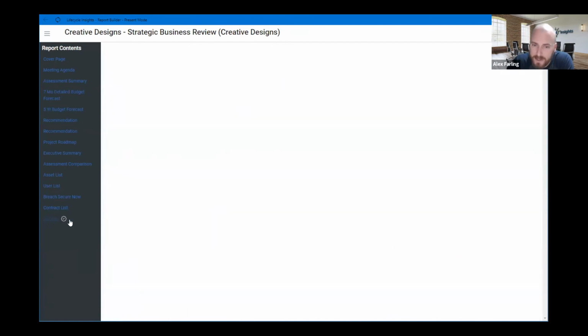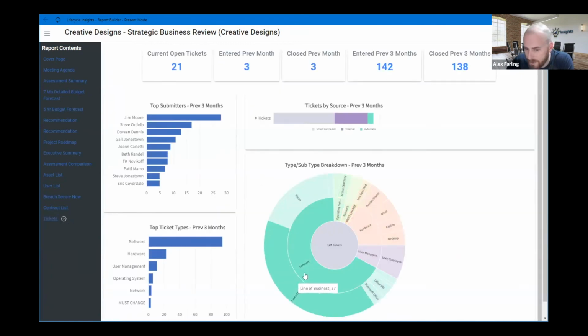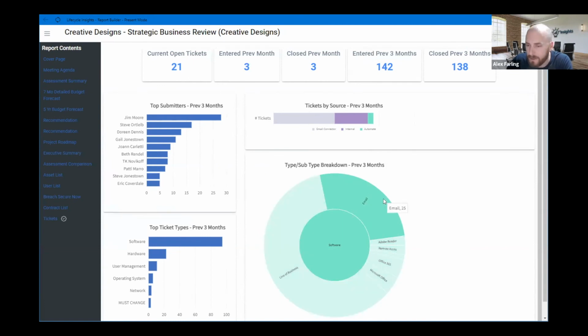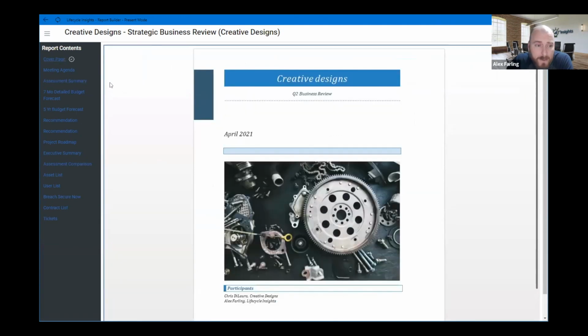And then tickets. And tickets is a pretty slick report. It'll give us the ability to kind of drill in. We can see we did 142 tickets in the previous 3 months. Of those, 95 of them were software, and of those 95, 57 were related to one line of business application. So we probably have an issue with a line of business app that we need to spend some time and energy on. But this is probably more of a conversation for your primary point of contact and your VCIO or your account manager, not something that needs to waste the time of a bunch of people in a VCIO meeting. If your VCIO is actually meeting with the entire leadership team, this might be a little bit of a waste of time. So that's really Lifecycle Insights in a quick 30-minute demo.